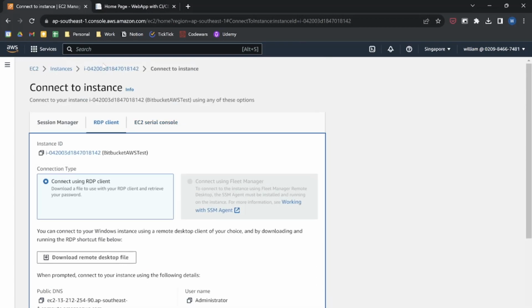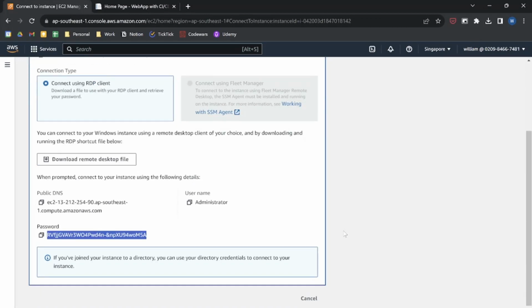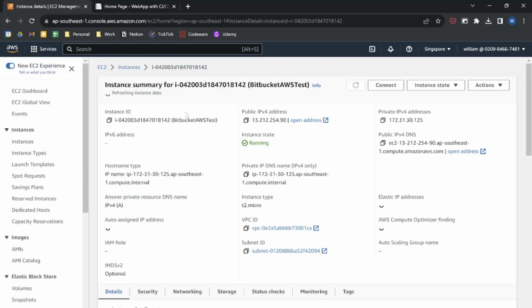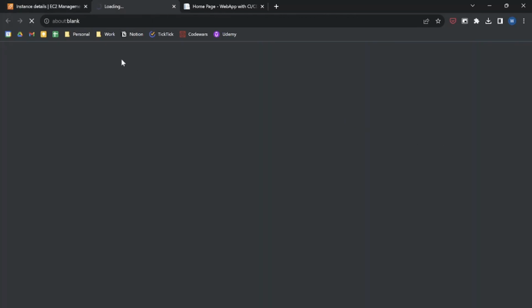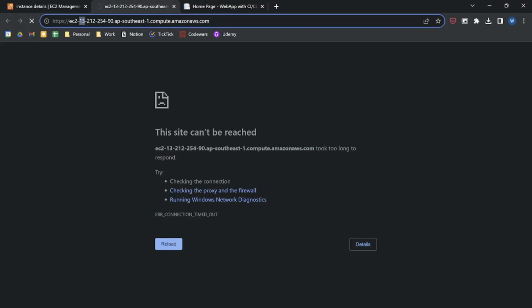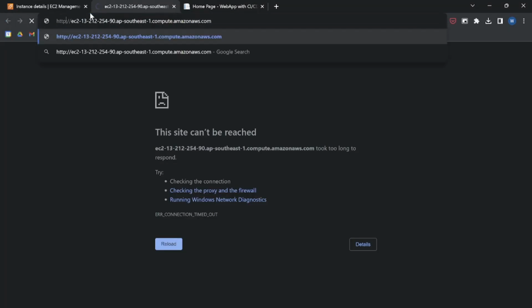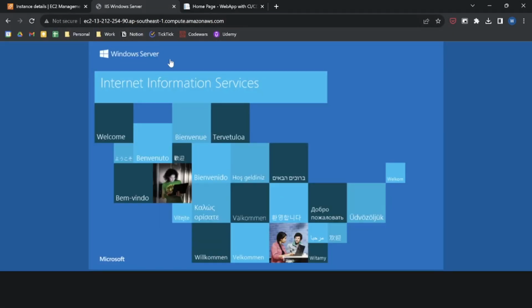by going to the AWS console again. We can go back to the instance, and then we just click the open address. I think this is due to the HTTPS because we currently don't have the SSL set up yet. We can access the IIS now. Okay, then we can assume that IIS is installed correctly.